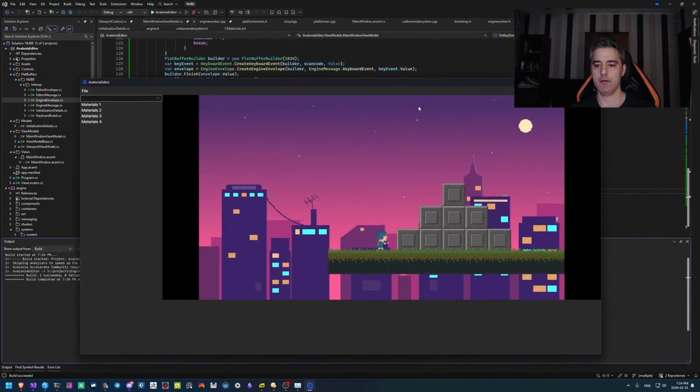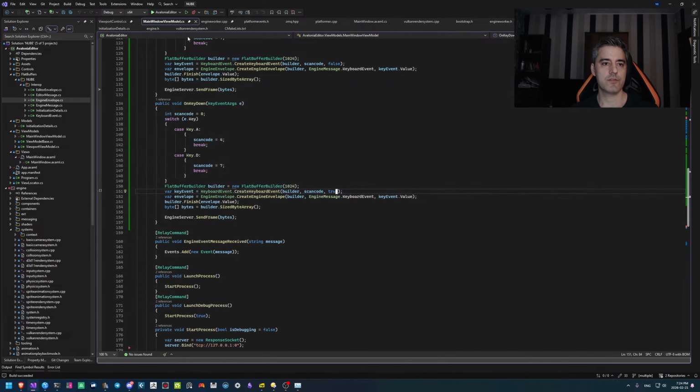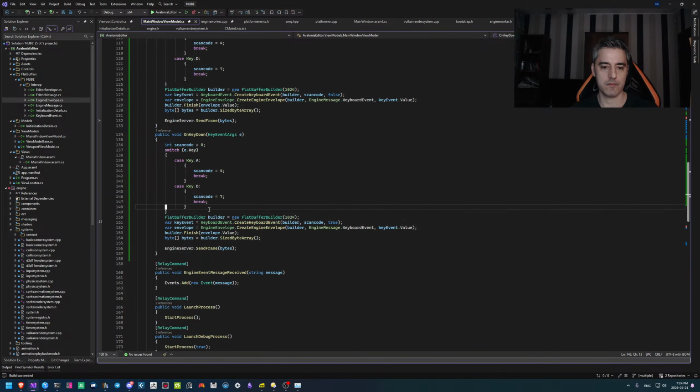Oh yeah. It works. The latency is not too bad, and this is just over straight TCP. So I know I can optimize this a little bit more. Let's just do one more thing here real quick.